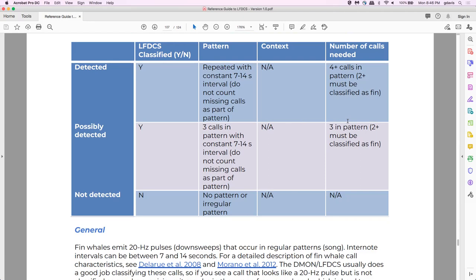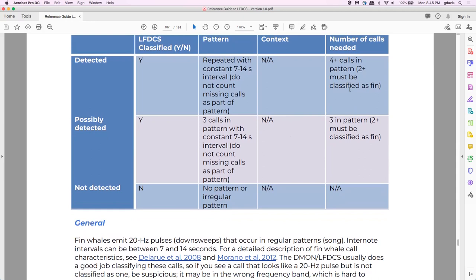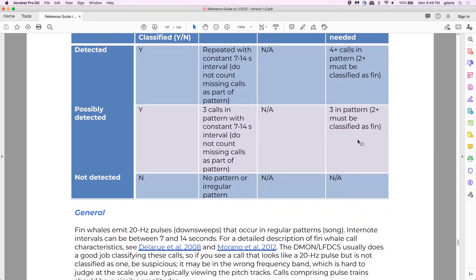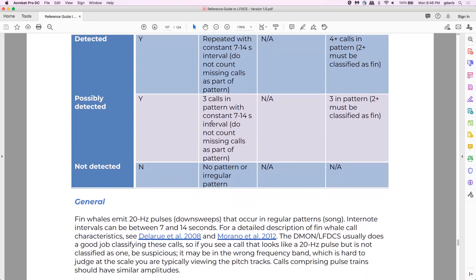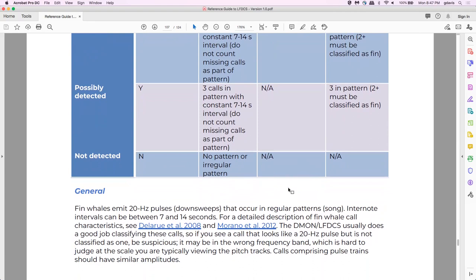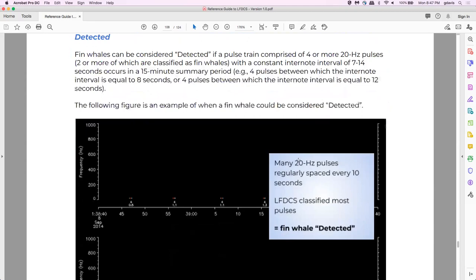So you need at least four classified consecutive pulses to say detected. You might get a few in a row, you know, two or three classified, we would say possibly detected for that. And then if you have no clear pattern with the classified pulses, or if you just have a bunch of unclassified low frequency pulses, it's probably just low frequency noise. There are a couple of exceptions to that, but that is the general rule.